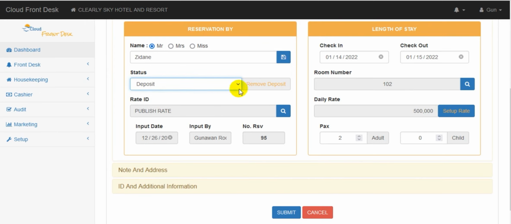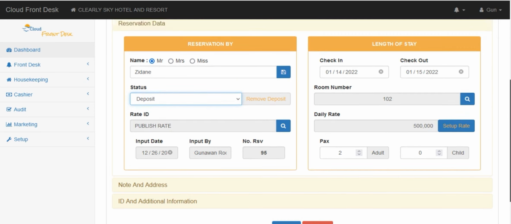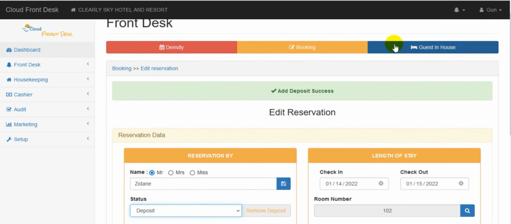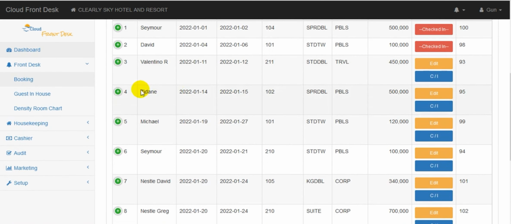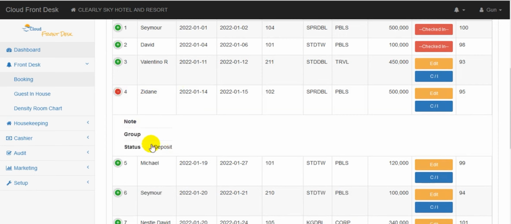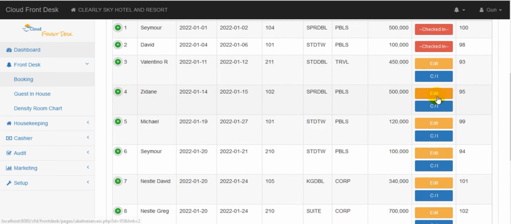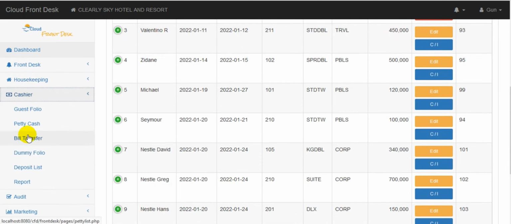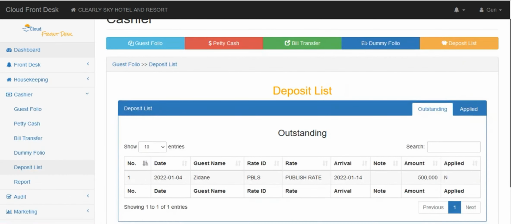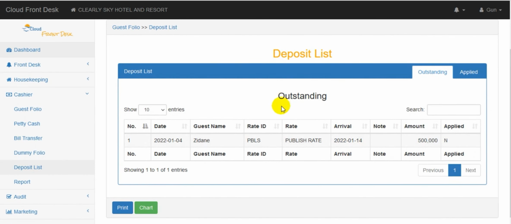What happens when we have made a deposit on Zidane's behalf? If we look at the booking, on Zidane's behalf the status has been deposited, so there is already an incoming deposit in Zidane's name. What happens when the deposit has been entered to Zidane's data? If I look at the cashier's deposit list, it's listed as a deposit which is outstanding, meaning that the guest still hasn't checked in. This deposit is still there, namely on behalf of Zidane.